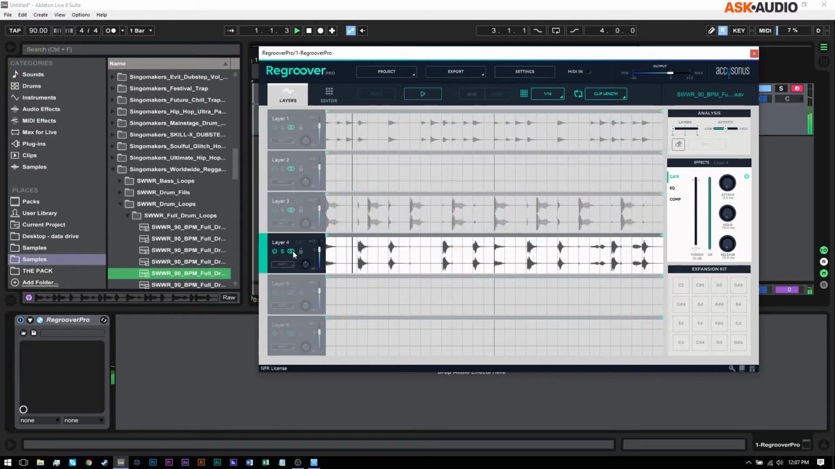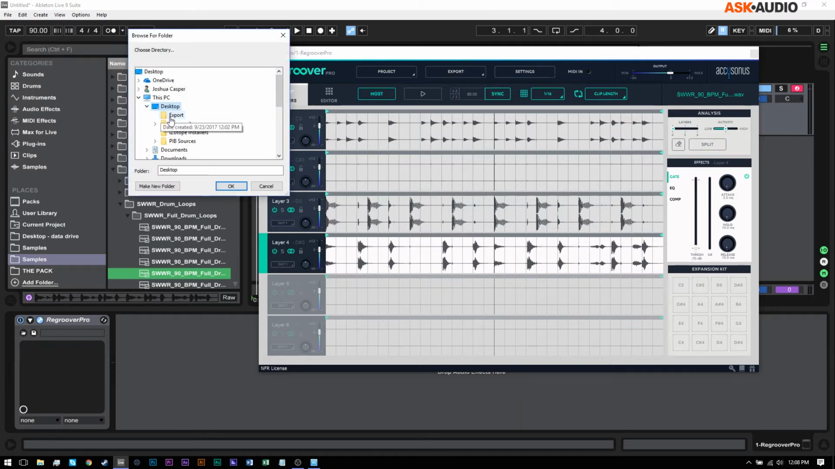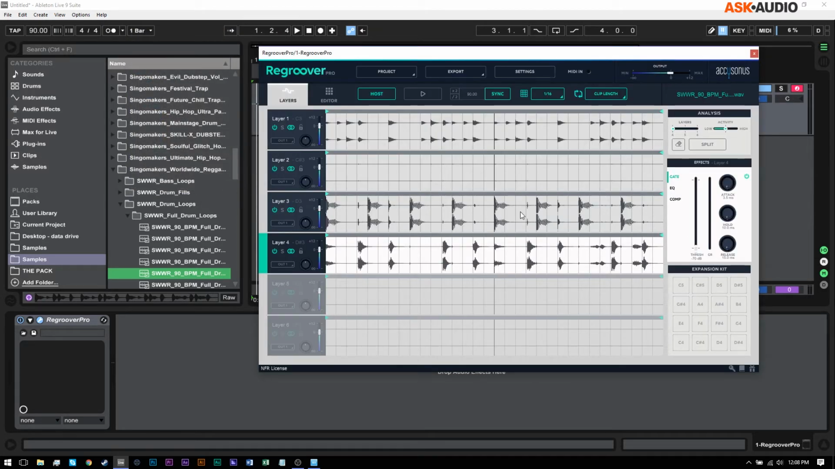Layer 4, we got the clap and the snares. Now this is going to cause a little bit of a problem inside of Superior Drummer 3, but it's easy to fix. So let's go ahead and export the stems. Come into export, layers, find a folder, hit OK, and it's going to quickly export those. This is a fairly quick export because it's just that one loop. Now we can jump into Superior Drummer 3.